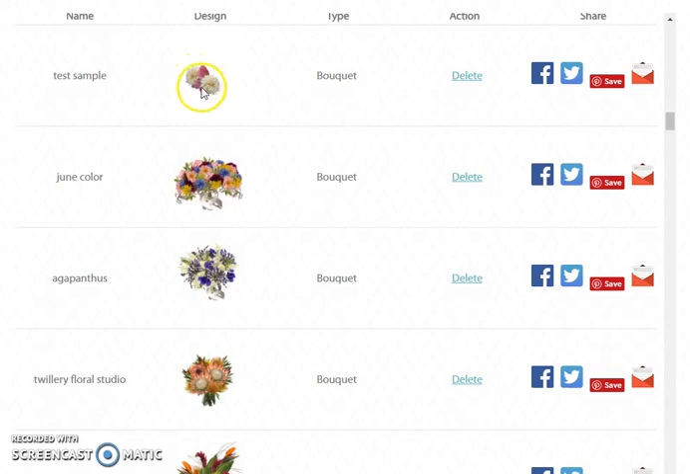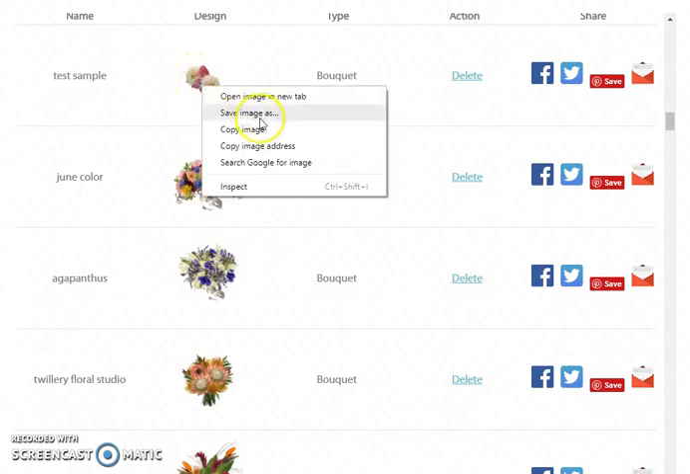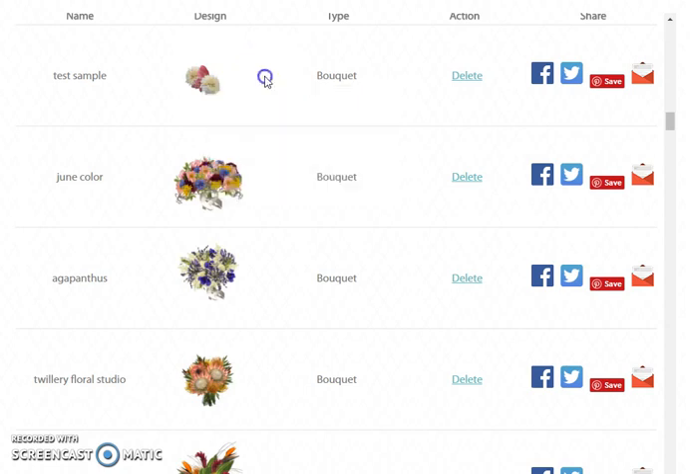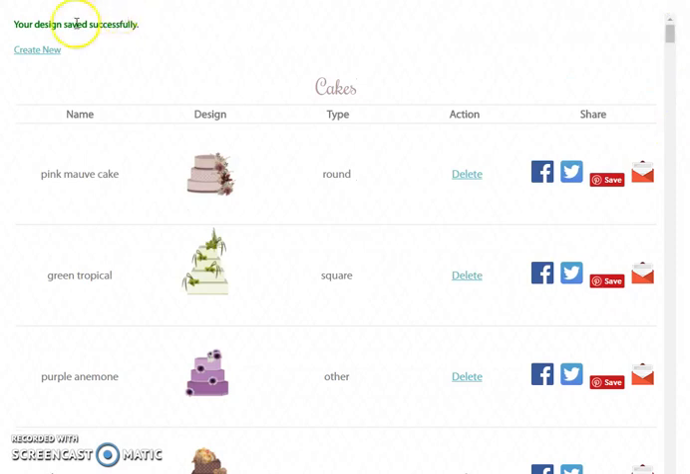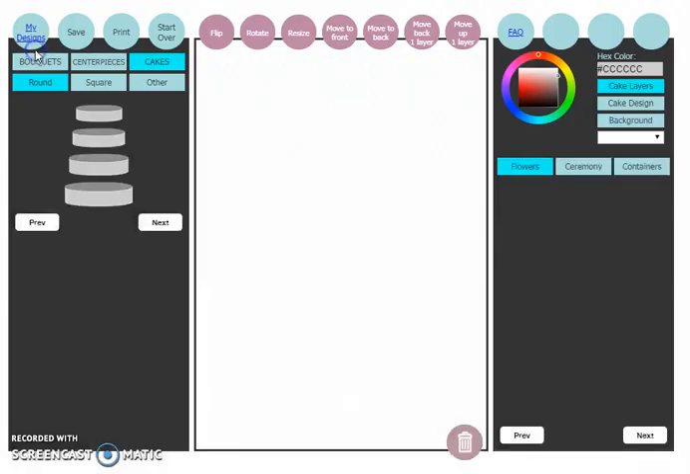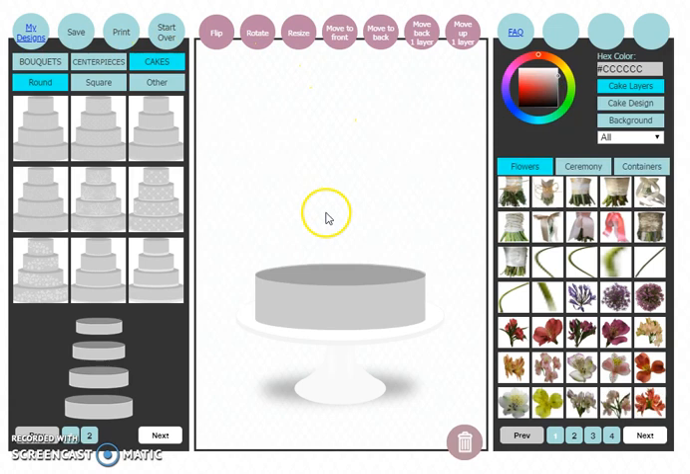From here, if you right click and save the image, you can save it to your computer and then share it with others. You can also open it in a new tab to do that. You can delete it if you don't want it anymore, and you can also share on social media and email over here. And if you're ready to create another one, simply go to the top and create a new one.